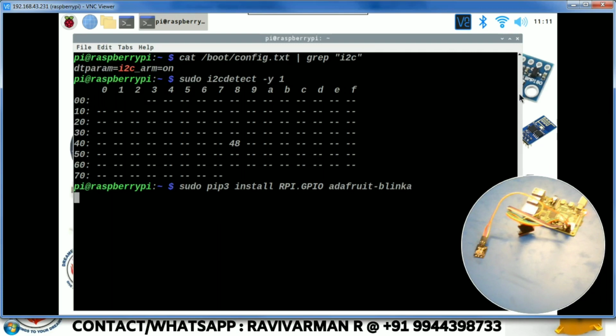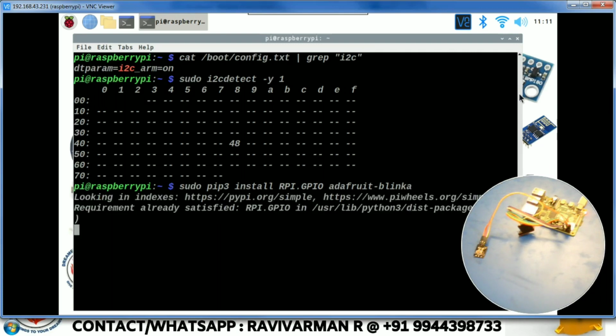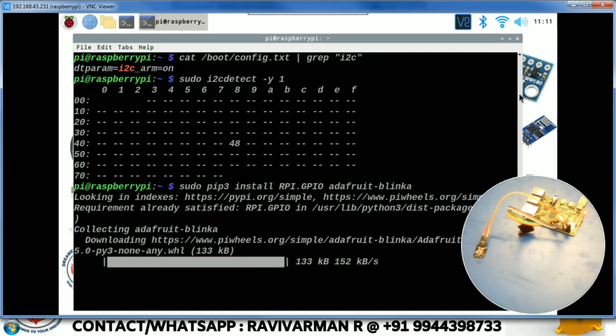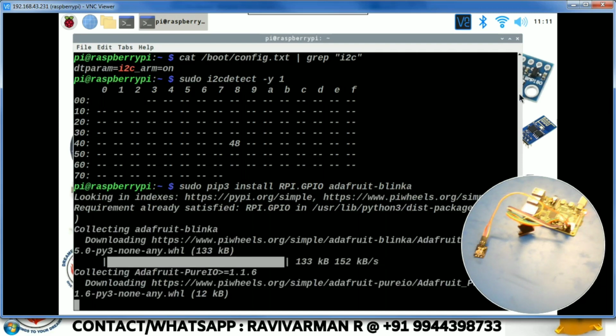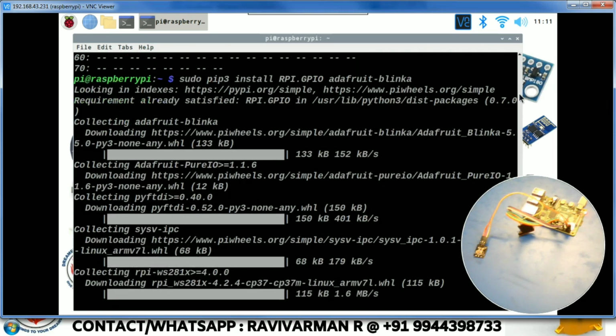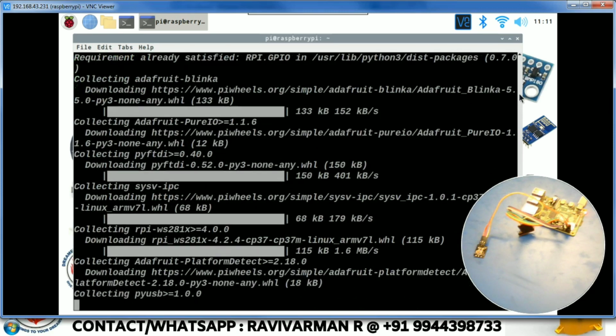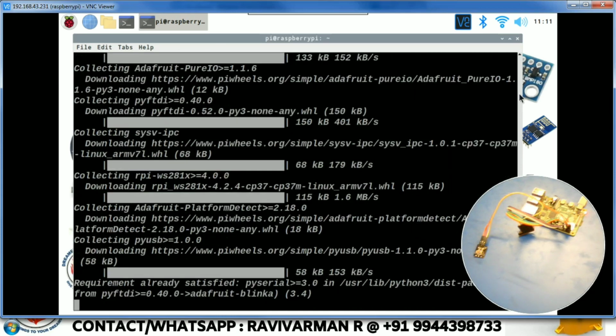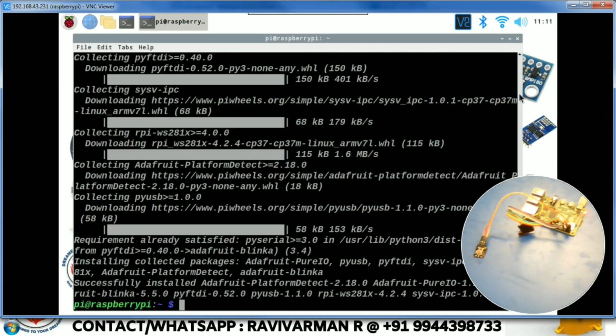I am just going to check. Okay, so the requirement is already satisfied here and Blinka is being installed. RPI.gpio is already there. It should be there in any Raspberry Pi boards, Raspbians. Okay, so yeah, Blinka is installed.